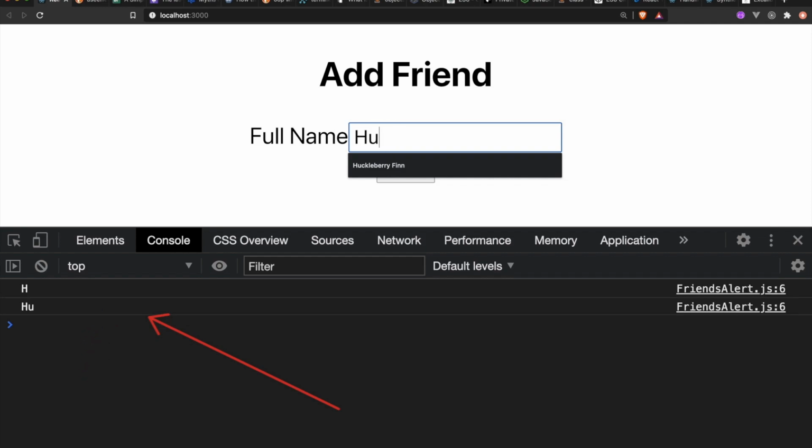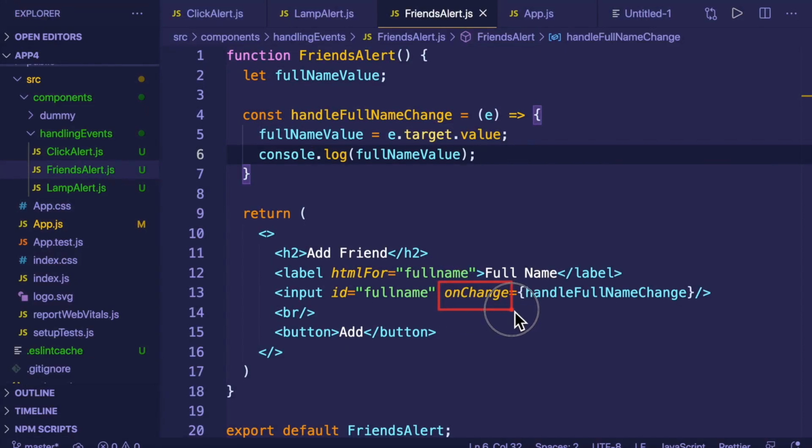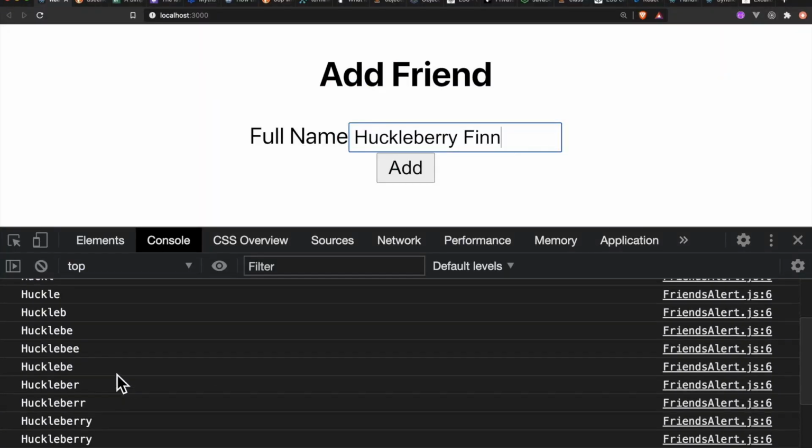So I'm going to type Huckleberry Finn, and as you can see, as I was typing each letter, the value of the text box up to that point was being logged. I typed H first and that was logged. Then I typed U, so HU was logged. And then I typed C, and so HUC was logged, and so on and so forth. So as the value of the text box was changing, this onChange event was firing and this event handler code was being called. We were able to get hold of the current value of the text box using e.target.value, and we logged that to the console using this statement here. And that is why we have so many messages in the console over here.